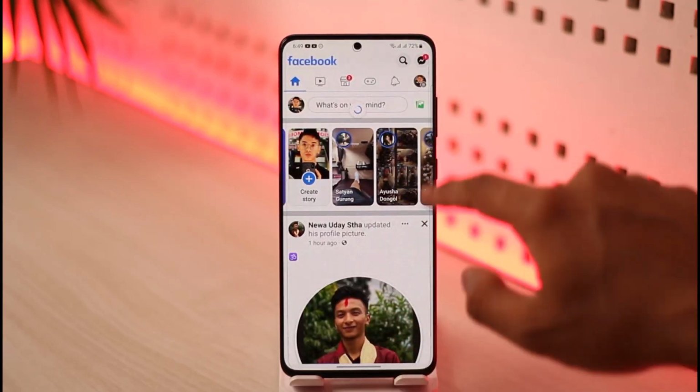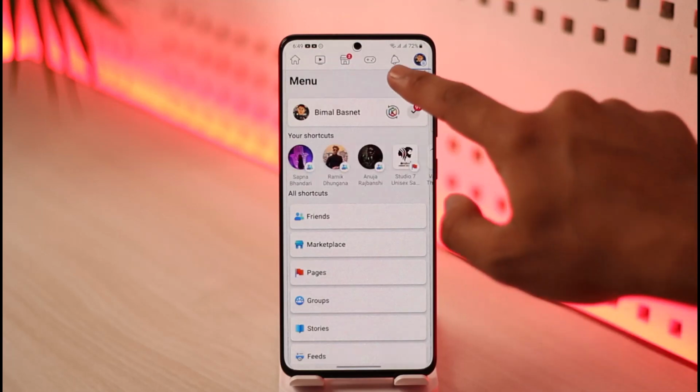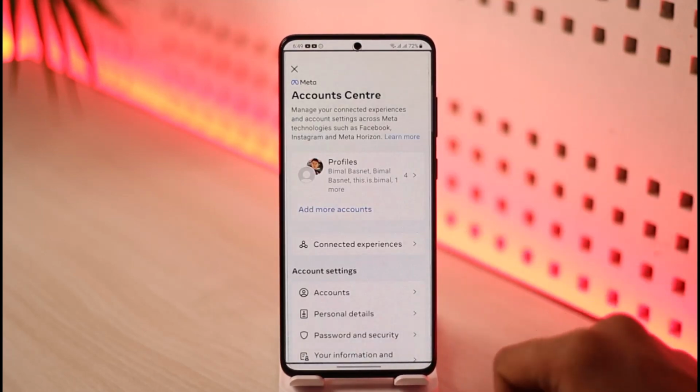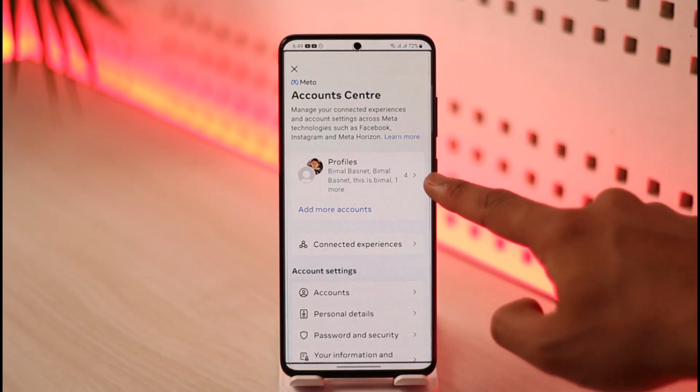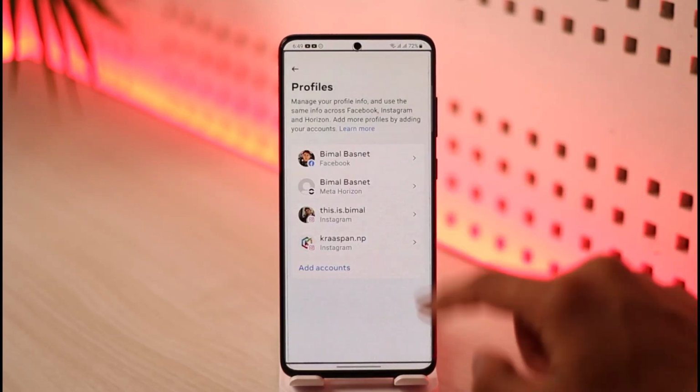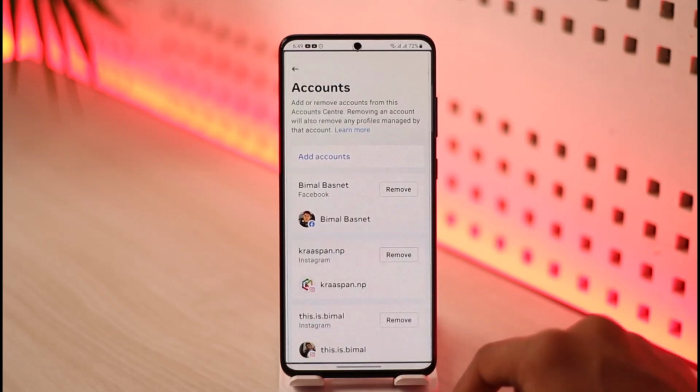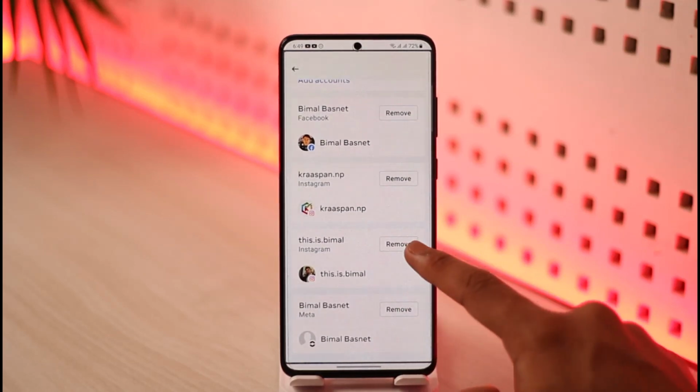Once you open up Facebook, tap the three lines icon here, then just tap the gear icon to come to settings. Then you'll find account center, tap on it. Once you tap on account center, here you'll find the option called profile, so just tap on it again, and then here you'll find the Instagram account. Tap on it and then just select the option called delete the profile over here. So you just want to make sure to delete the profile by coming back again, going to accounts over here, and then right over here you'll find the Instagram account, so tap on remove.